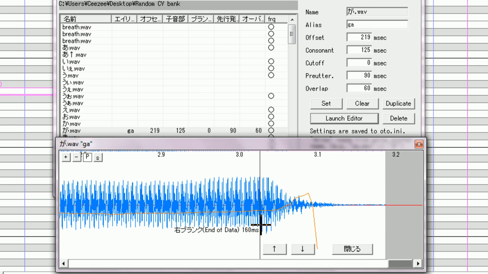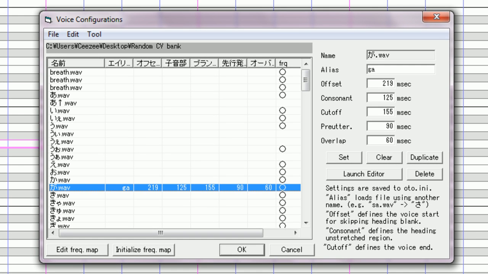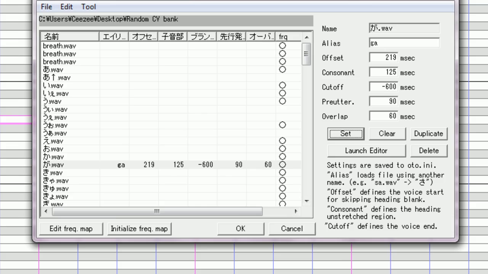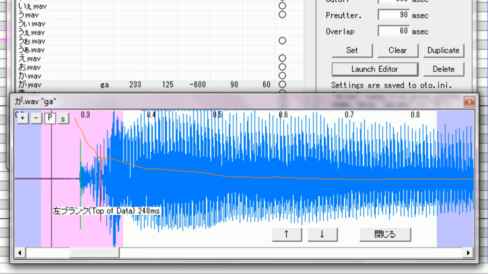To cut off the end, drag from the end of the sample. The cutoff is measured from the end of the sample. To have it measured from the offset like the rest of the settings, use negative numbers. For instance, if you set the cutoff to negative 600 milliseconds, it will be 0.6 seconds from the start of the offset, and will move along with the rest of the settings.